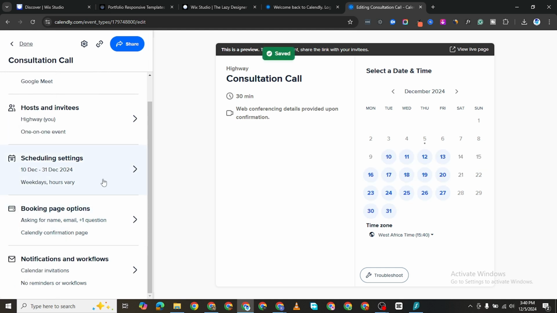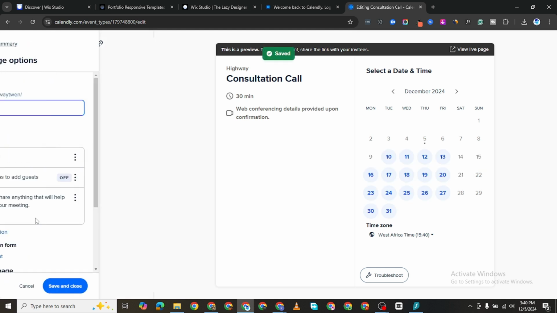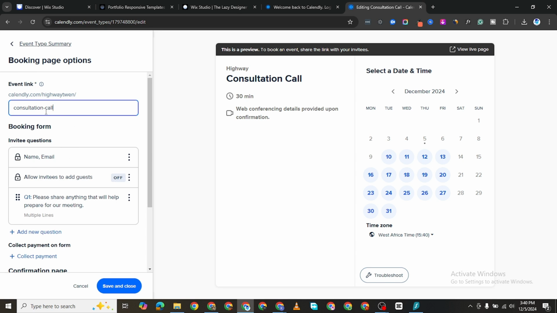And then I'll come to booking page options. So this is going to be the link, calendly.com/highway20/consultation call. We are going to see that when we view this live page. And we are going to set invitee questions. What are the questions we want to ask them? Invitee name and email address. And then, do you want to allow guests to invite guests? We can turn this on. It's off because we turned it off.